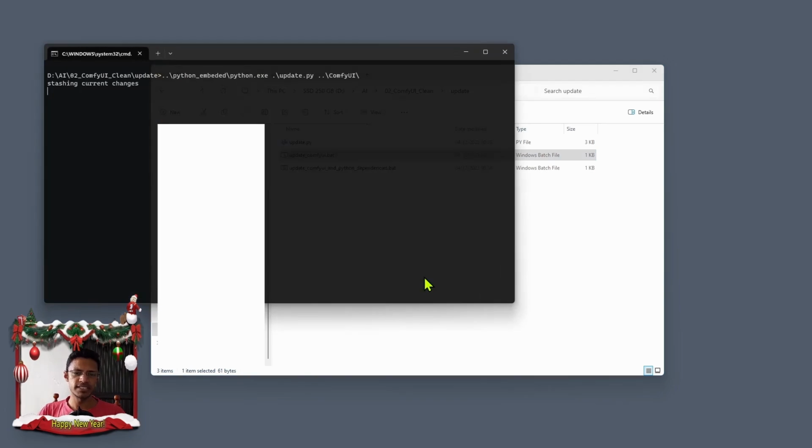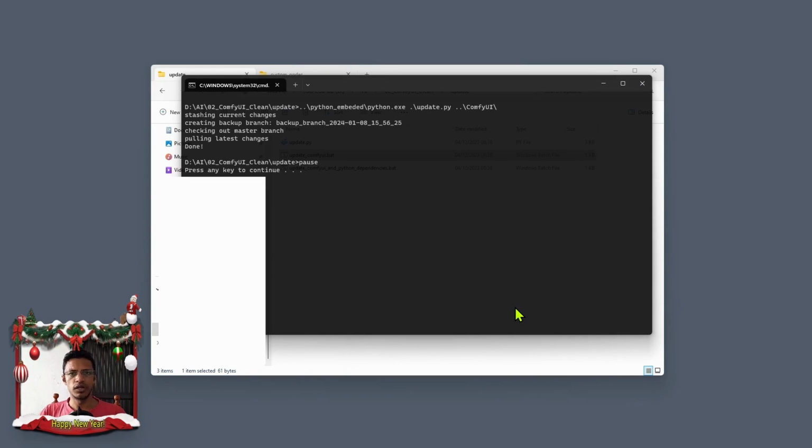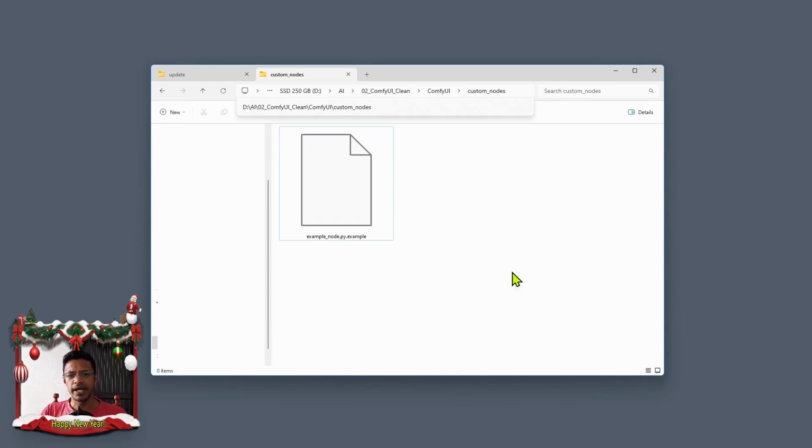update_comfyui.bat file. This will update your ComfyUI to the latest version, as well as download any missing files. Once it's done, you will see press any key to continue. You can press enter and then navigate back to the custom nodes folder. You should see example_node.py.example.